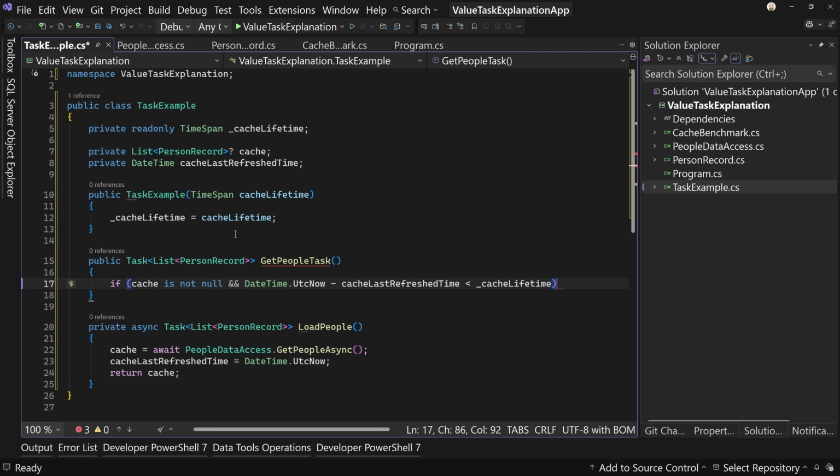So as long as we're within whatever the lifespan is, let's say we do 1 minute. We're going to shorten that for our benchmark, but if we do 1 minute, then as long as the time now minus the cacheLastRefreshedTime is less than a minute, then we're going to go to the cache and use the cache data.